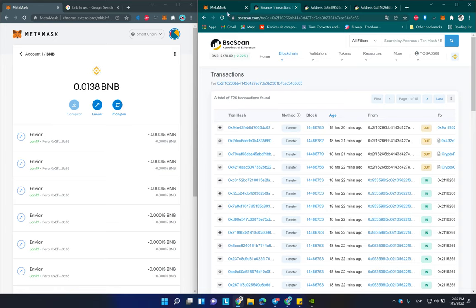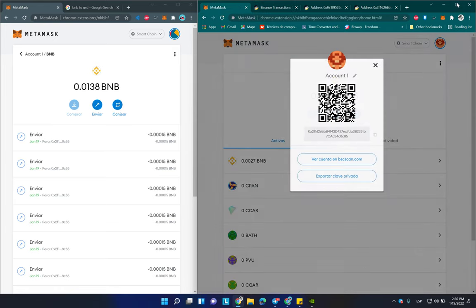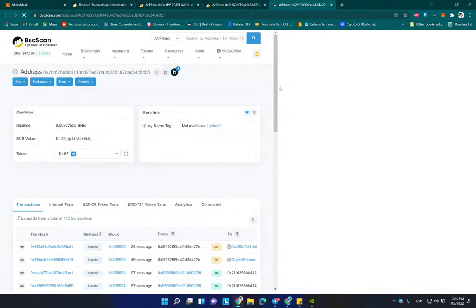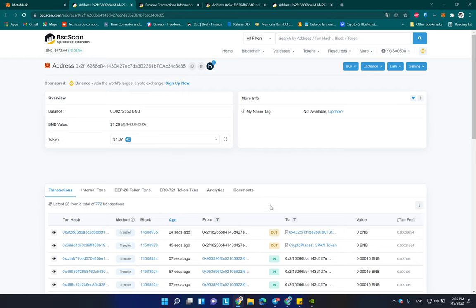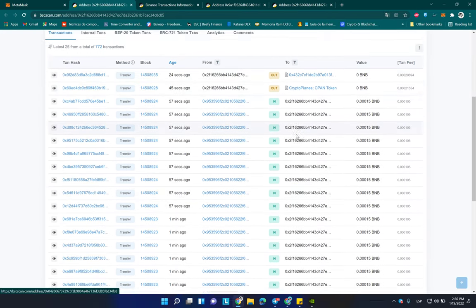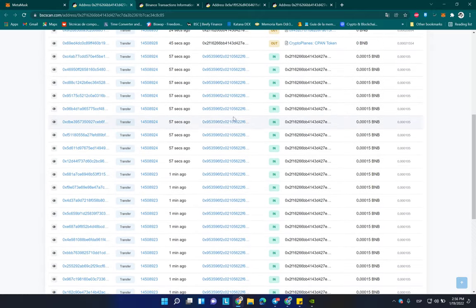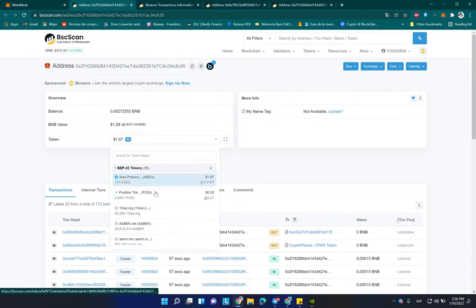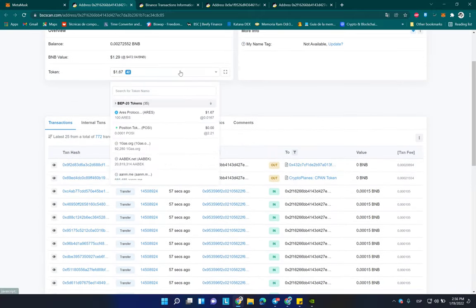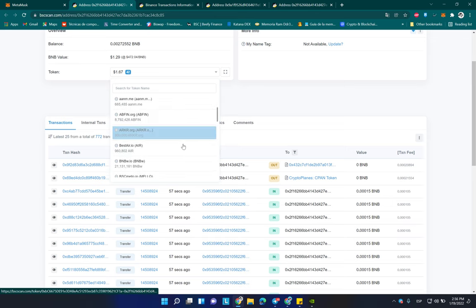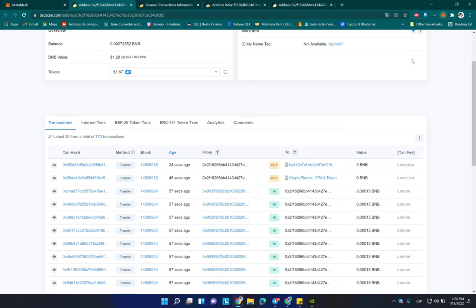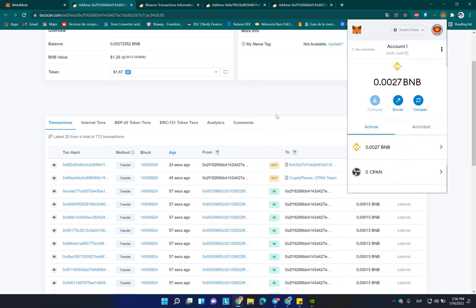And for example, if I want to check my account in BscScan, we can check here. You can also see a lot of fake tokens that these people send to your account to make this happen.